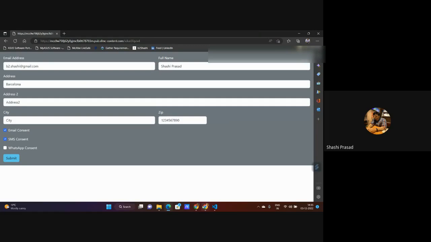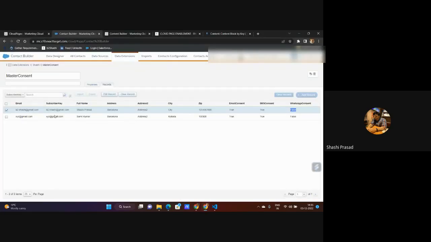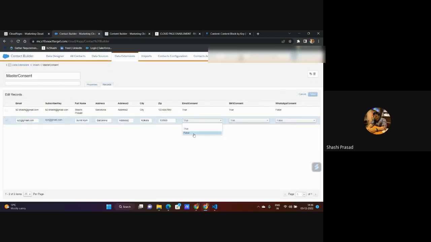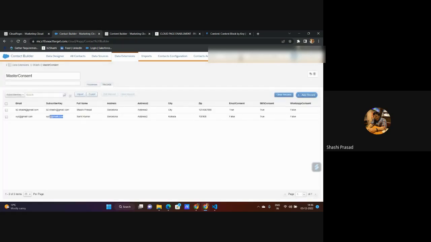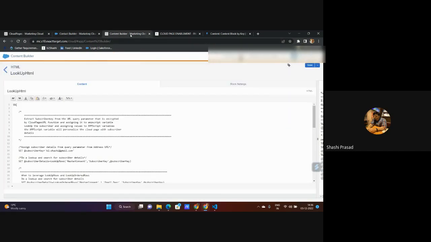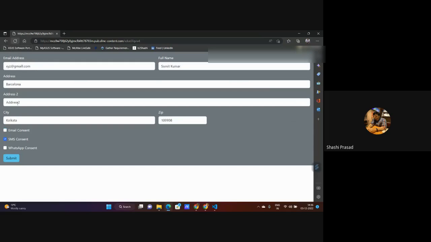If I go back and see for XYZ, what is XYZ, it is the same. Let me edit this. I'll make the email consent false, and only the SMS consent is true for XYZ. This is Sumit, by the way. I'll copy this and modify this to Sumit. Let's save this and refresh this. See, SMS consent.